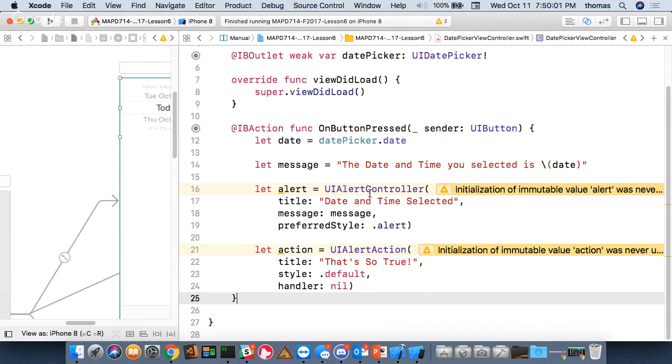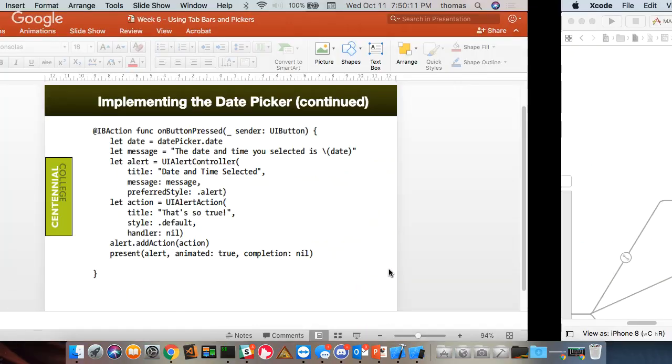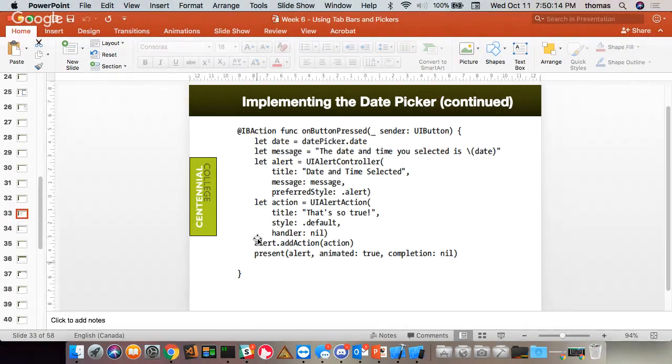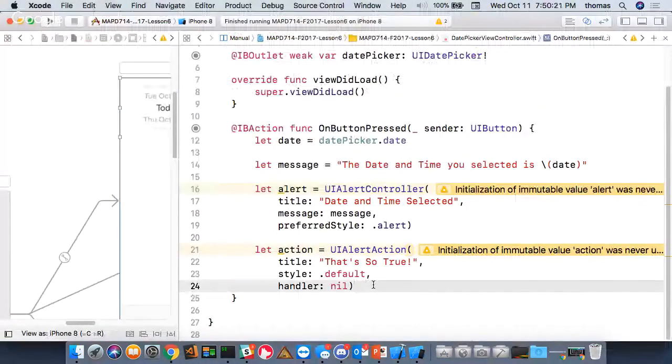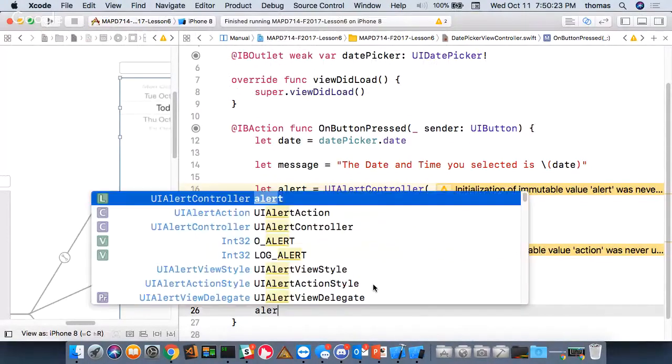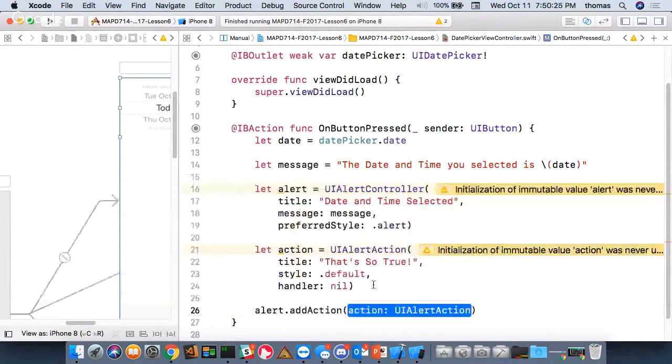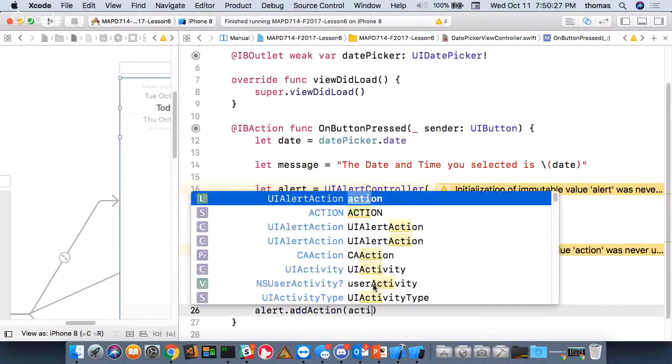So here's our alert controller. Here's our alert action. We need both those two things for an alert to happen. Right? When I press the button, the done button or the OK button, it's going to do something. And now we're actually going to add the alert, right? We're going to make an alert happen. We're going to add the action to the alert. So we're going to say alert.addAction. And we're going to point to the action called action.